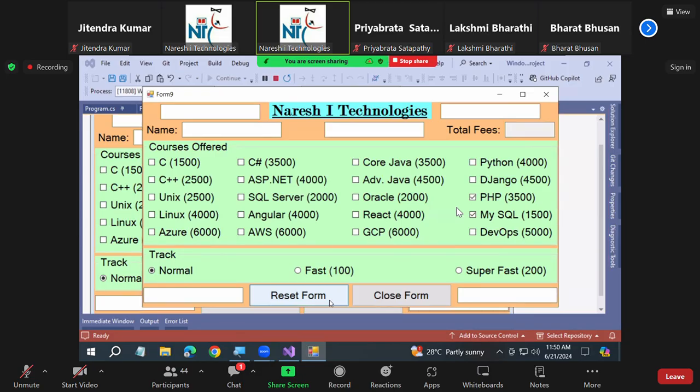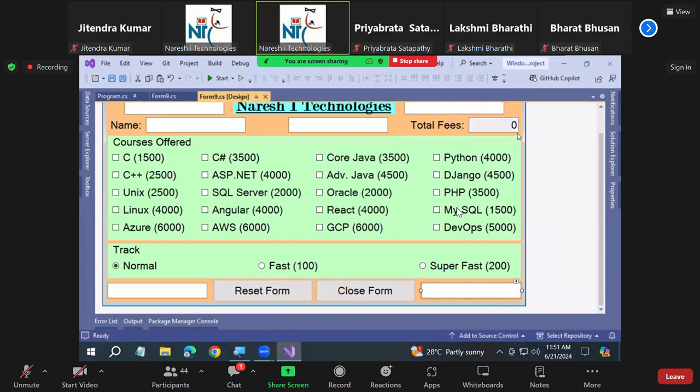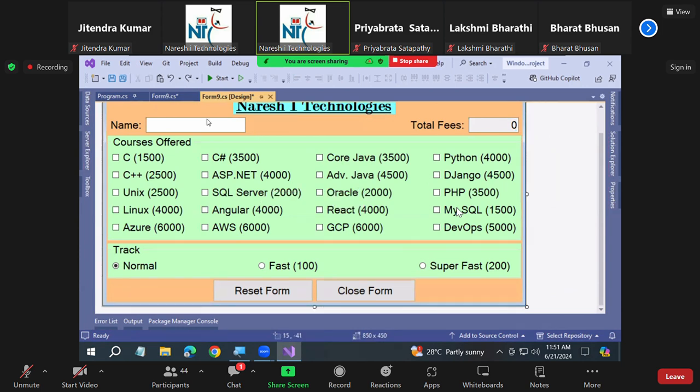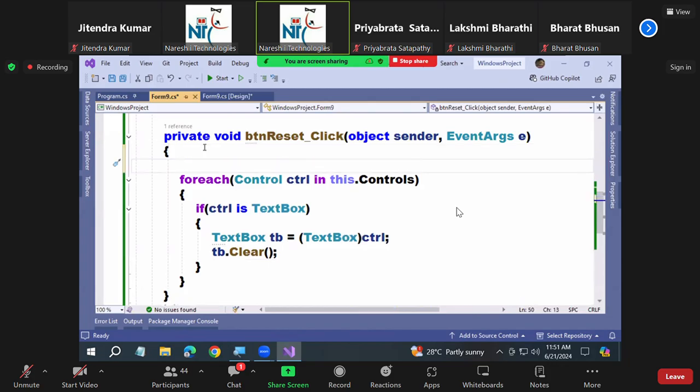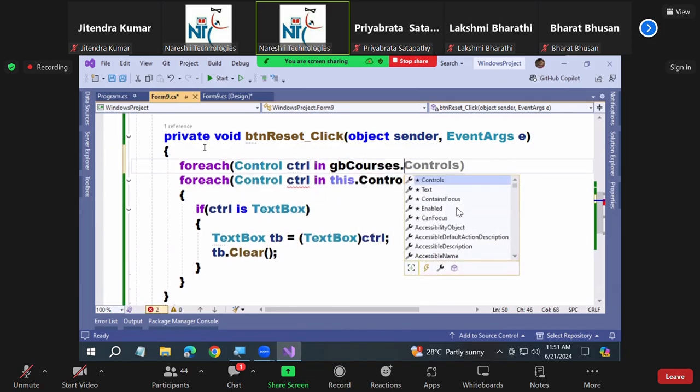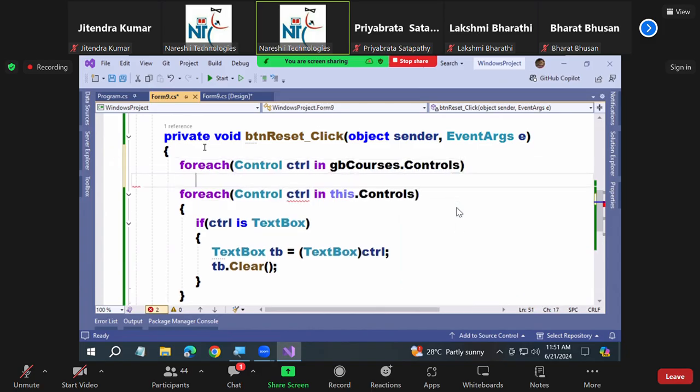A generic code. Your code should always be generic in nature. Okay. Same like this, man. Can I write the code for unchecking all the checkboxes? Tell me how to write the code for unchecking the checkboxes. Take this code as a sample and tell me now. For each control ctrl in GB courses dot controls.